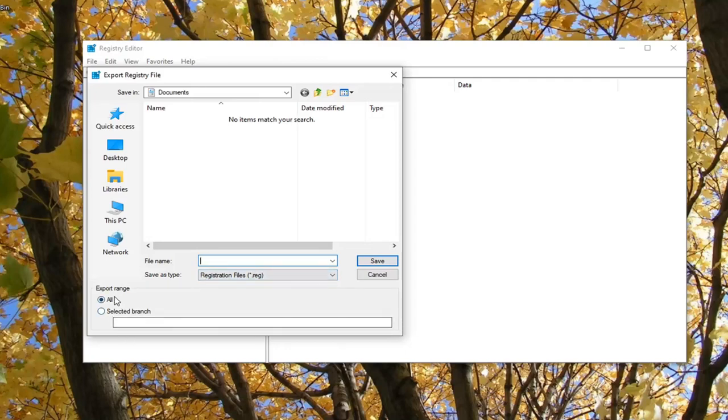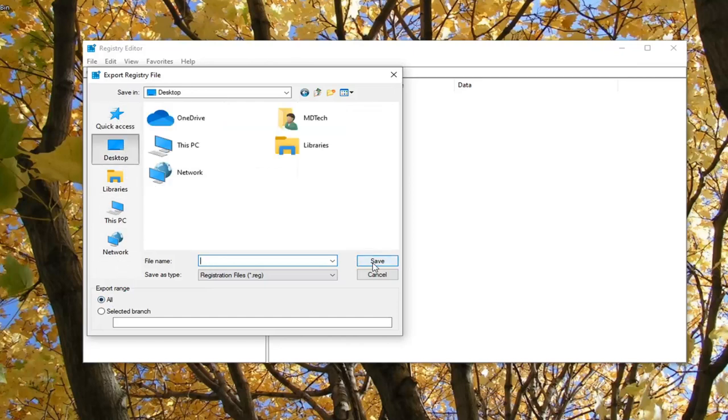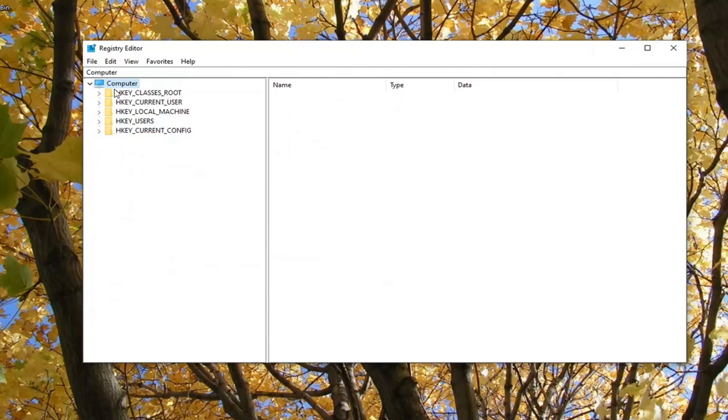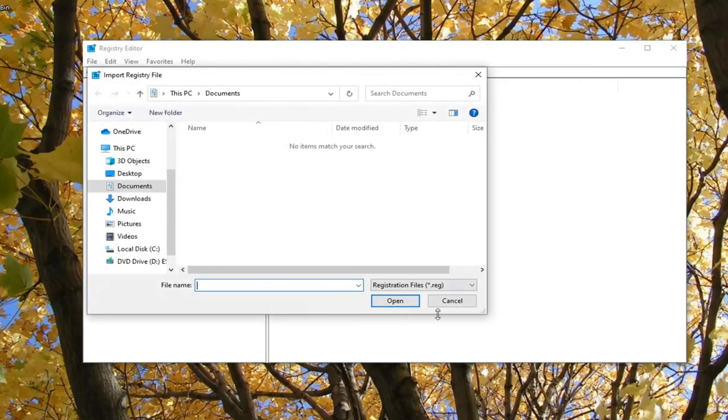Export range should be selected to all, and then save it to a convenient location on your computer, and then just select save to save it. And then if you ever need to import it back in, you just would select file and then import. So again, pretty straightforward process. Select OK.